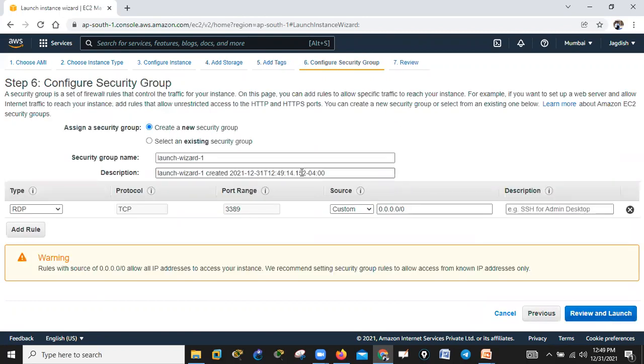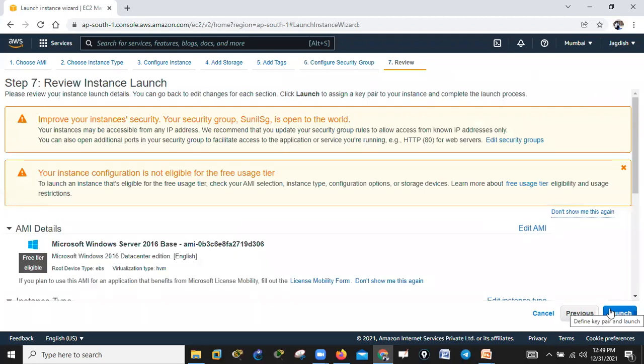Let me say this is my security group for Sunil. I don't want to allow everything. I just want to allow which traffic? RDP, TCP. RDP, and that's it. Nothing else. Let me say review and launch. Can I say launch?